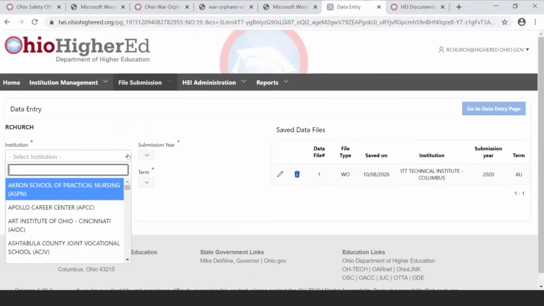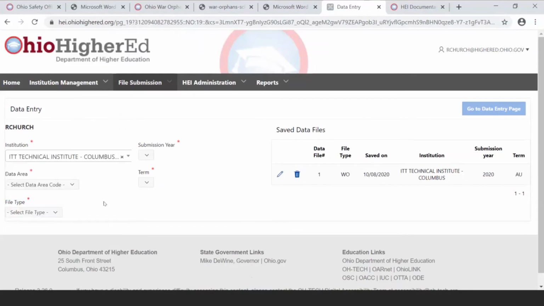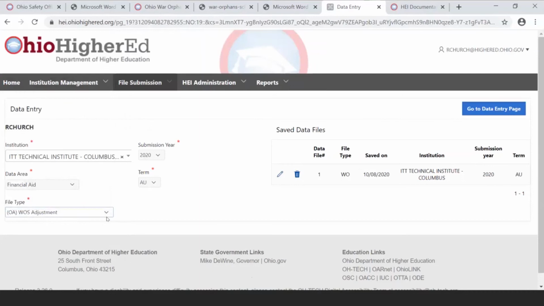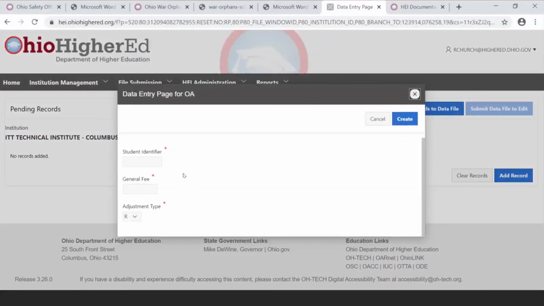So here we are going to go back into the training school. Selecting financial aid. So the orphan adjustment is when you need to increase or reduce a file that has been approved. So we'll go into our data entry page and select add record. And as you can see, there's only 3 data fields that you need to enter.